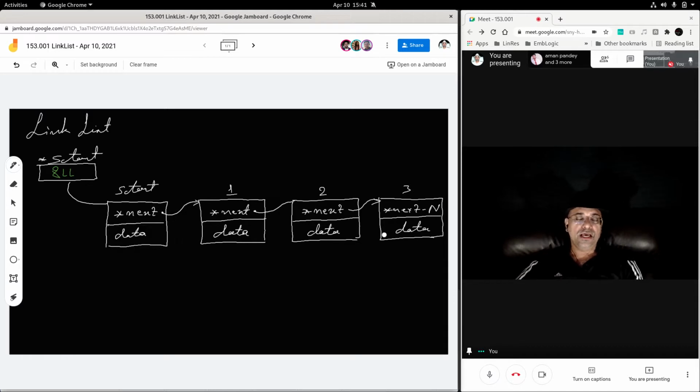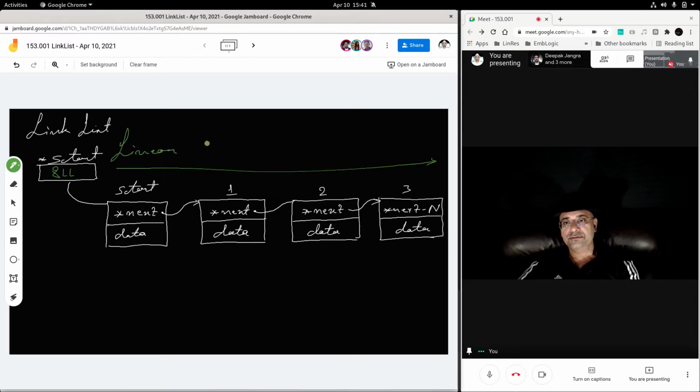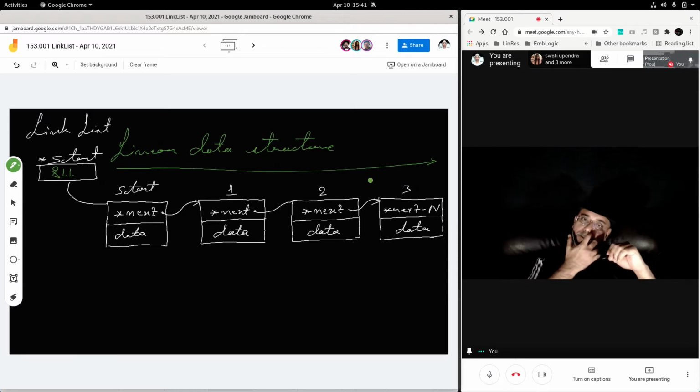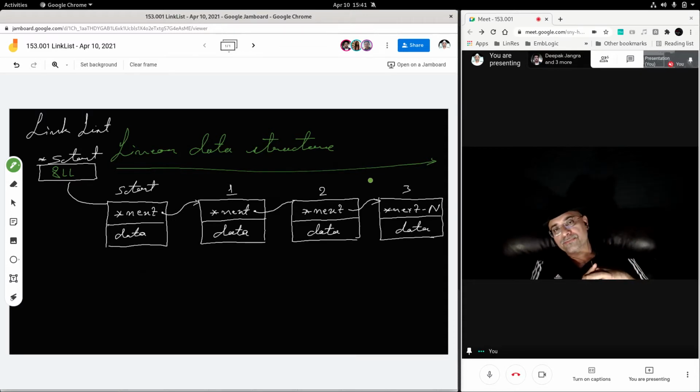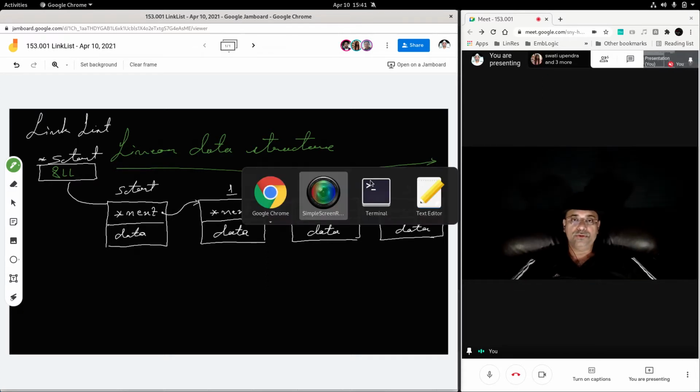These nodes are actually structures. Linked list is a linear data structure, that is, it is accessed only in one way, from one point and in one direction only. All the blocks that you see are actually structures, and every structure contains some data and also a pointer to another structure. So this structure will look something like this in your code.